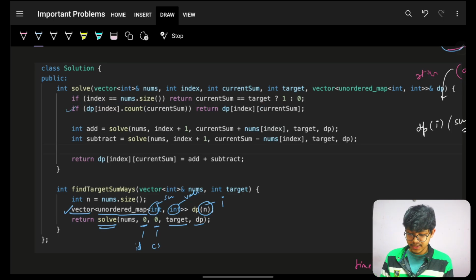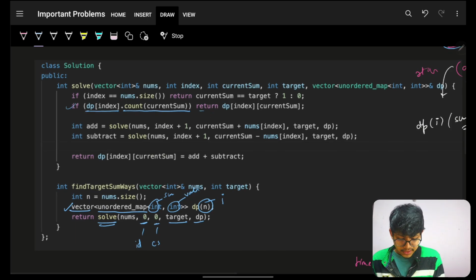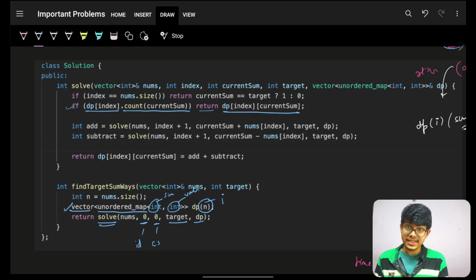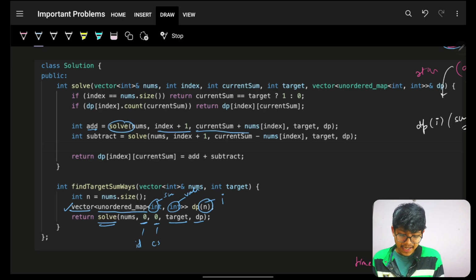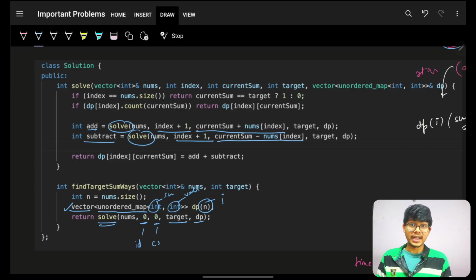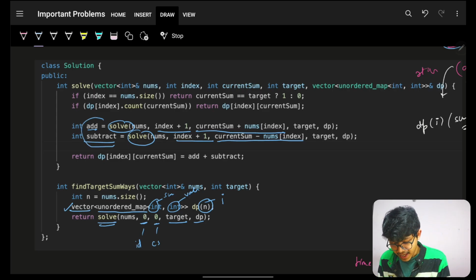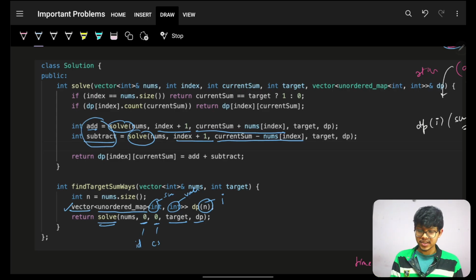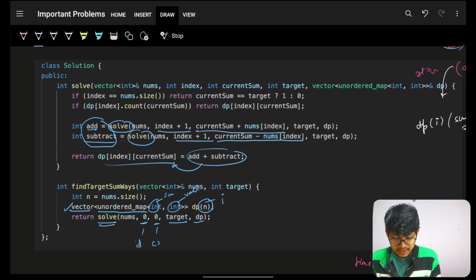Then the base case check: if my DP of index, which is the vector map, it is a hash map, or I should say unordered map, count of current sum, where count indicates if the key is there or not, that's it. Return the corresponding answer if it is there. If it is not there, simply go forward, which means add: solve for the next index, adding the value. Then subtract: solve for the next index, but for the current index subtract the value. Again, I want the total number of expressions, so add plus subtract is the total number of expressions. I'll simply memoize it and get my answer.